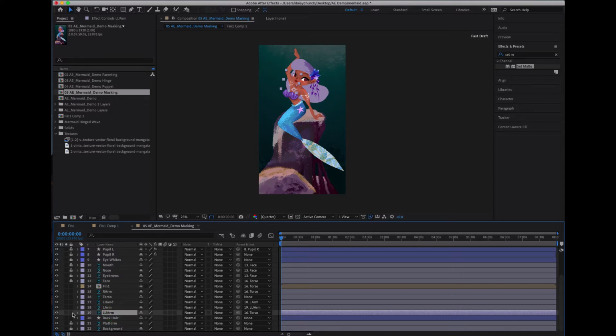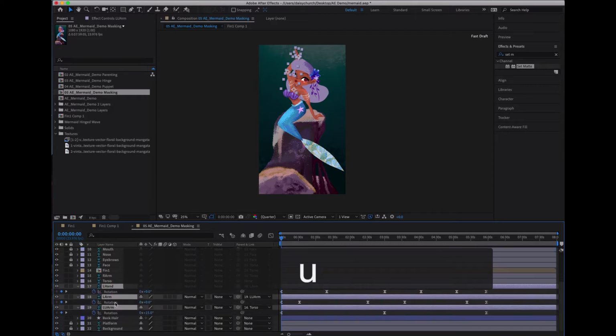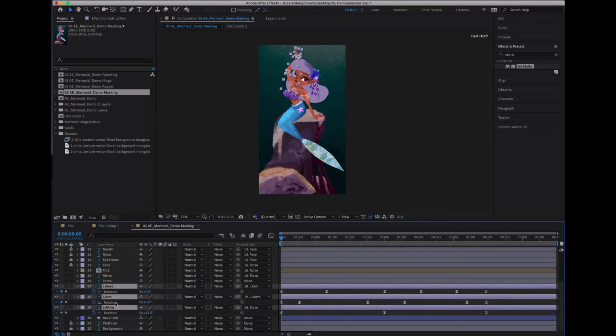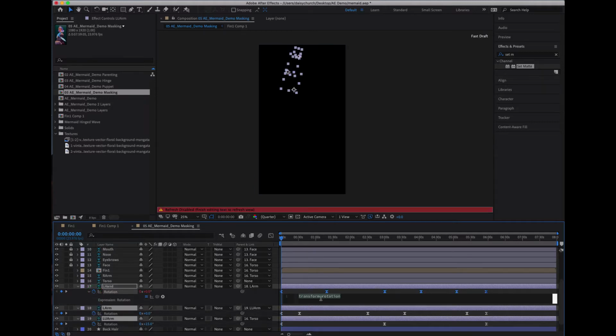Okay, so what we would do is, again, select all three of them and hit U to get our rotation properties, because this is what we're looping. We're looping what is keyed. And then, holding down Alt or Option, click on the stopwatch. What it's going to do is bring up a line of code for this layer right here. If you don't hold down Alt or Option, you're going to nuke all your keyframes, and you don't want to do that. So right now, the expression, there's nothing there.